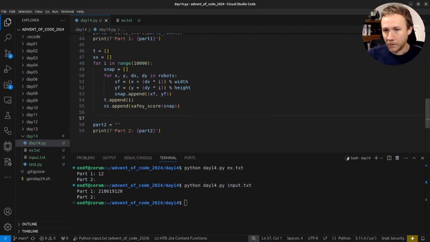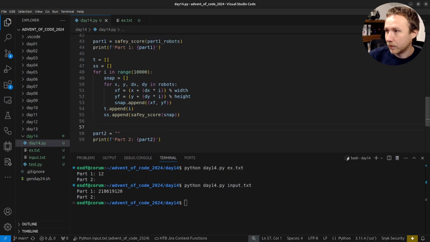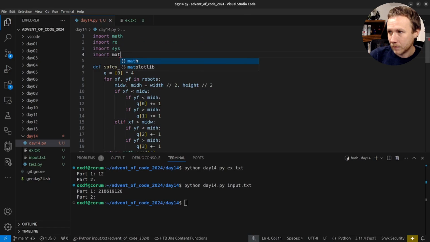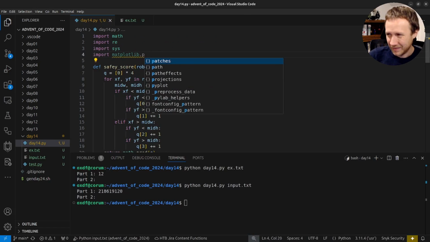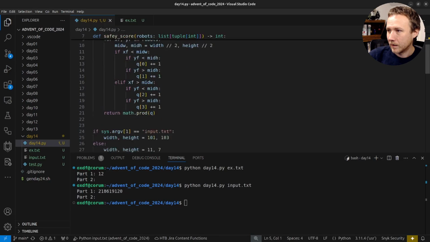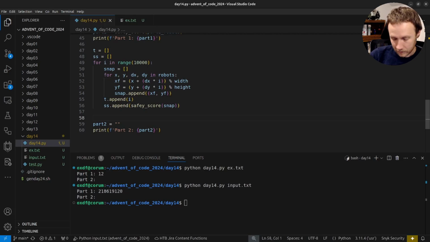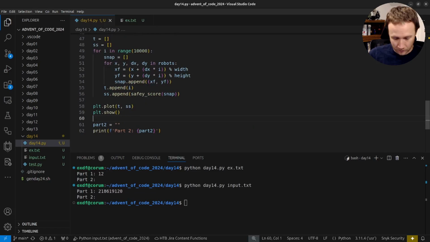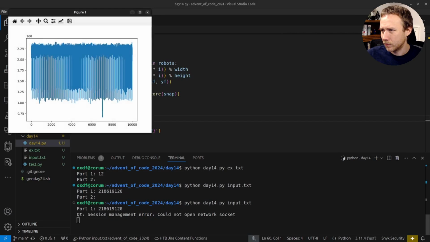And then what we can do is we can plot this. So I'm going to import matplotlib.pyplot, I think it is. Is that right? PyPlot, that's it. That is plt. And now I'm going to come down here and I'll say plt dot plot t, ss and plt dot show. I think that's all we need. So if we run this now, it'll take a second, but hopefully not too long.